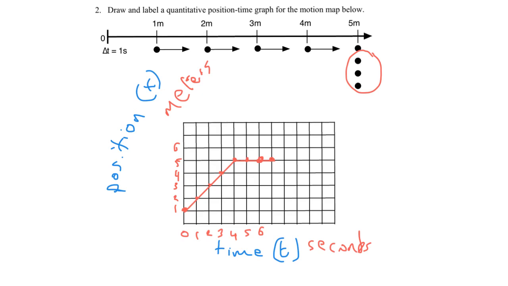All right, I hope you liked this video. We're going to do a lot more of these. We're going to do multiple representations of motion using graphs, using position time graphs, velocity time graphs, and then further down the road, acceleration time graphs.